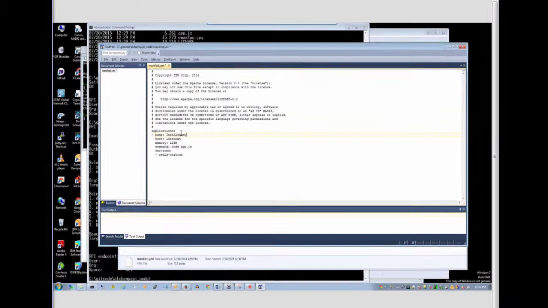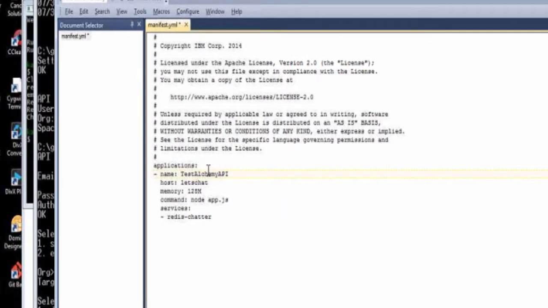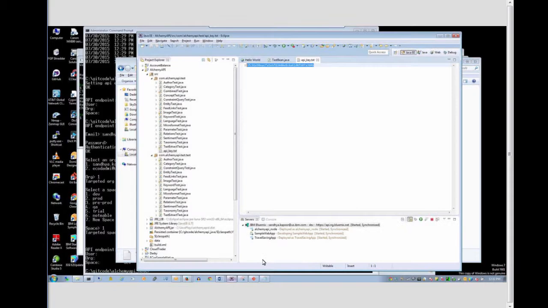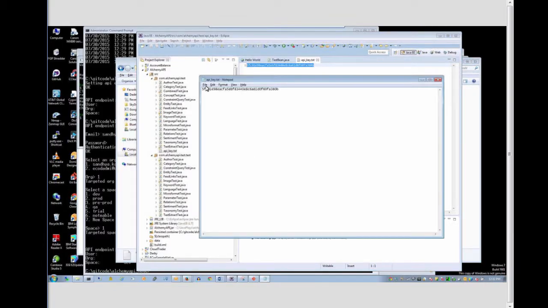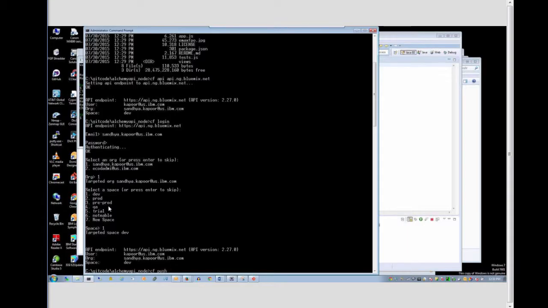Add the manifest.yml file to the application. The contents of the manifest.yml file are as shown. Host should be unique to run the application in the IBM public cloud offering. Create an API_key.txt file in the folder that you created and keep the Alchemy API key in that text file. You can now push this application onto Bluemix by executing the command cf push Alchemy API_node in your command prompt.